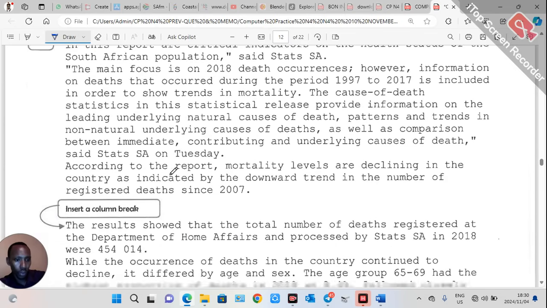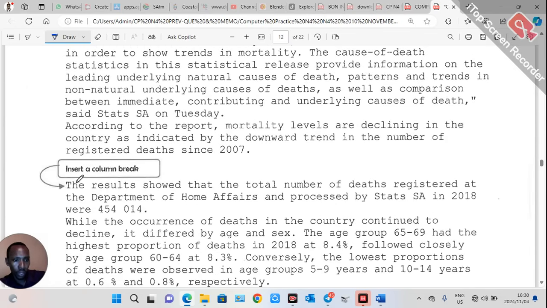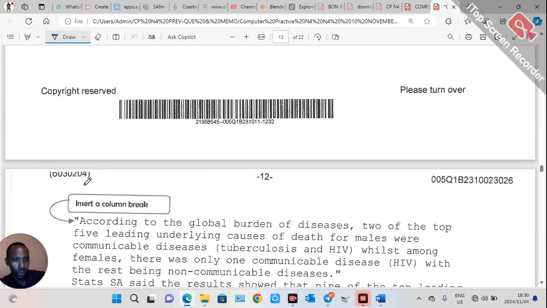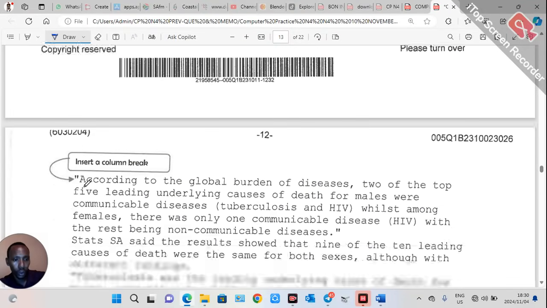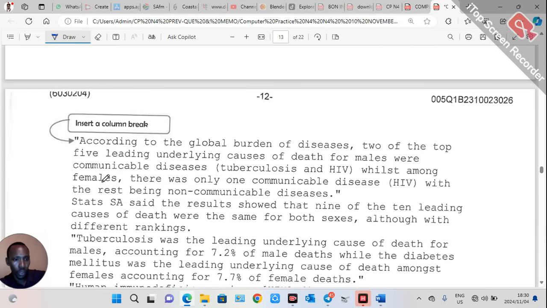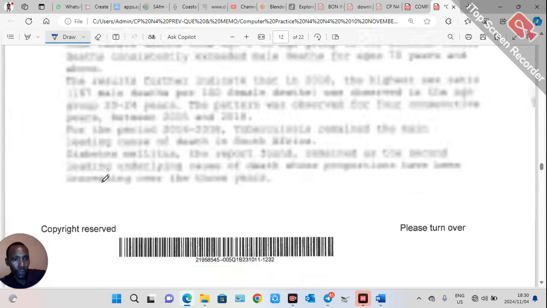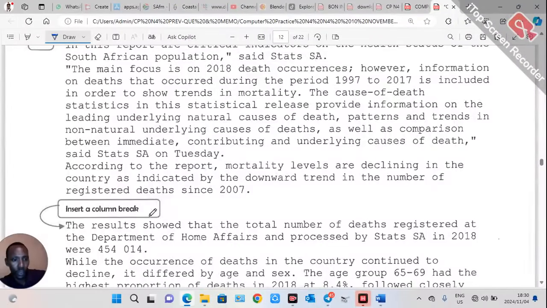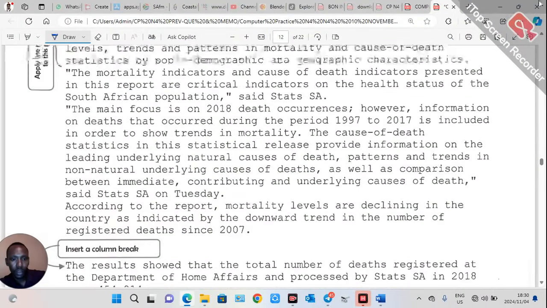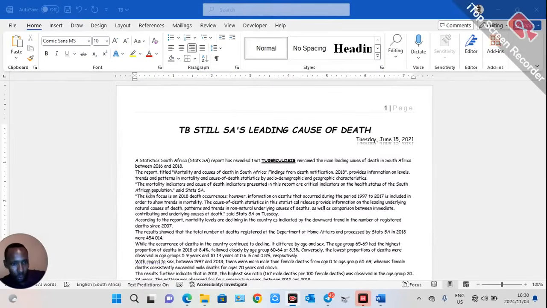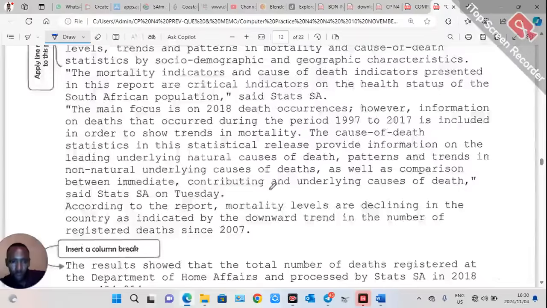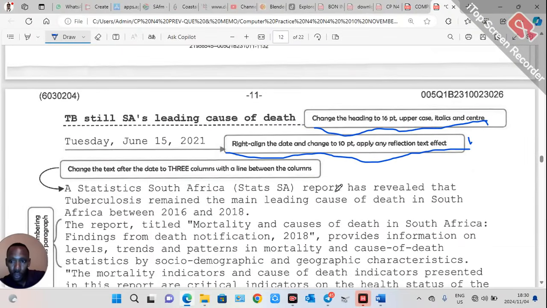But first we need to insert a page break between those. Before we can insert the page break, we need to divide this. The results is shown. Now we need to find that one first. Let's check the other instructions. So it's this, after the date here. So we do that.